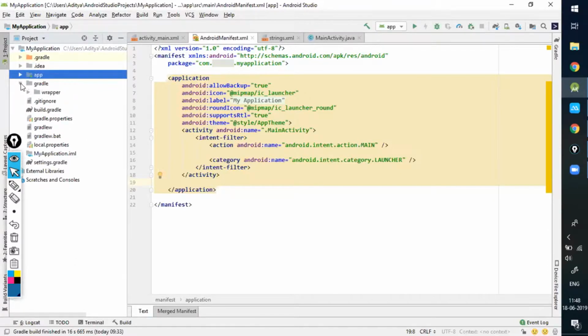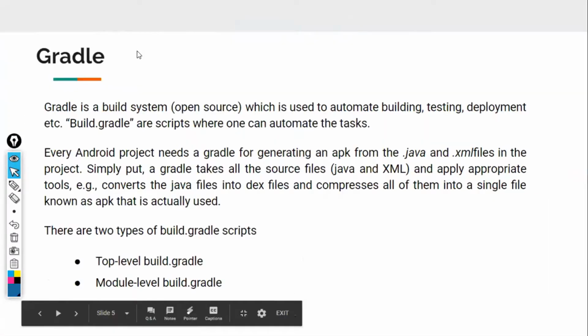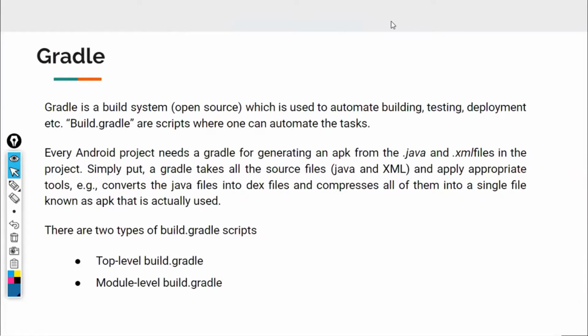Gradle. Now this is the most important thing. What is Gradle? Gradle is a build system which is used to automate building, testing, deployment, etc. Build.gradle files are scripts where one can automate tasks. So now you can realize that if I press the play button, that is the run button in my Android Studio, everything happens on its own.